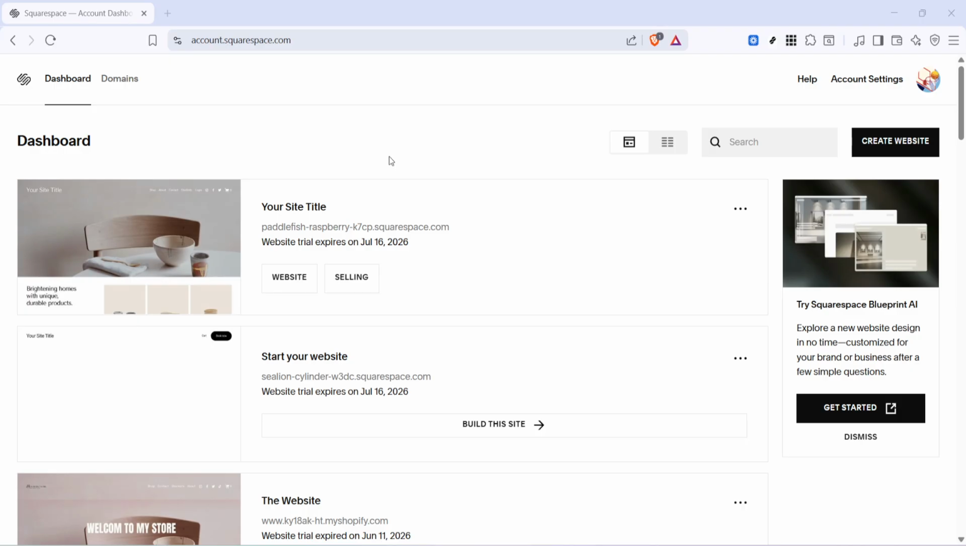First, open your browser and go to squarespace.com. Log in with your email and password. If you have two-factor authentication turned on, enter your 6-digit code when prompted. Once you're in, you'll land on your account dashboard.